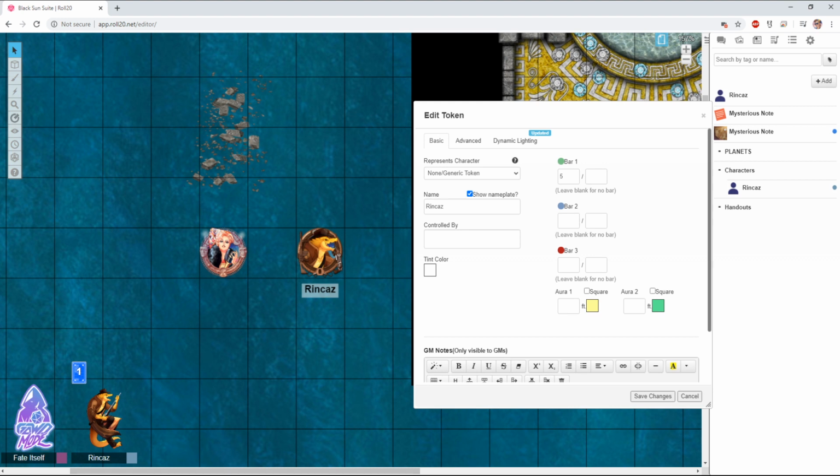Controlled by, similarly, you can give control to everyone, meaning that everyone has access to edit the details in here for this character token and move them around and things like that. Or I could just specifically give it to Rinkaz. So Slim, who is logged in under that, will be able to move Rinkaz around now. Underneath the edit token, you'll notice the tint color, and this just basically creates an overlay, and this can do this for anything.